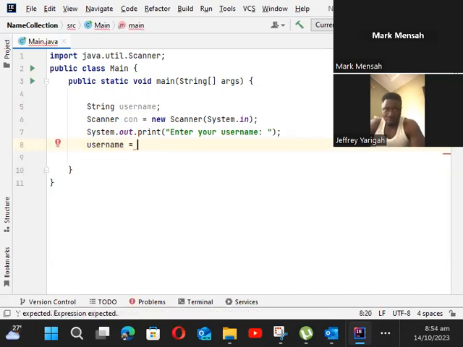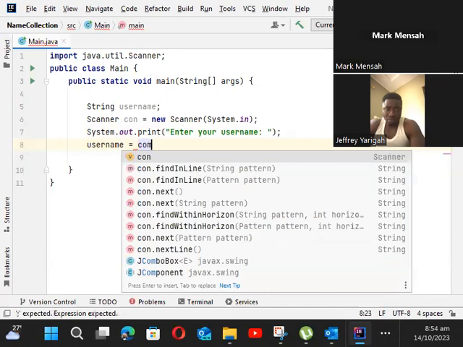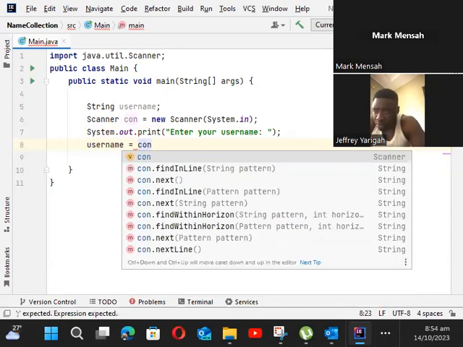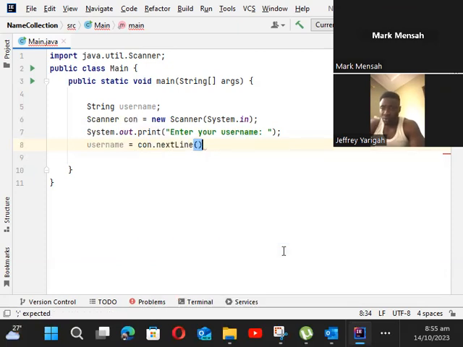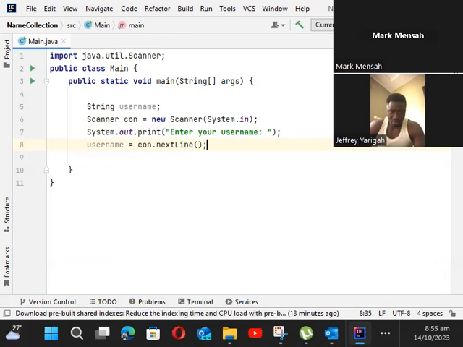is equal to con, and the con is the object of my Scanner class. So you can see that when I bring a dot, it gives me various things I can do with that object. And one of them is for me to bring in the next line. So I'm telling the computer to bring to me and put into the variable username the next line that you see, the next piece of input that you see.